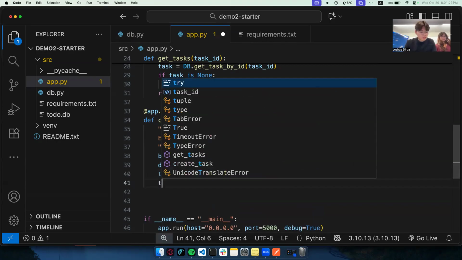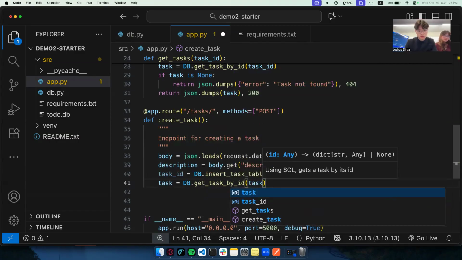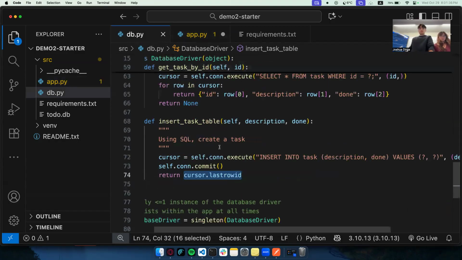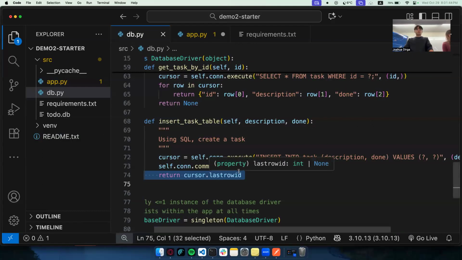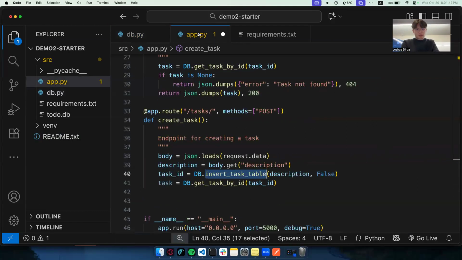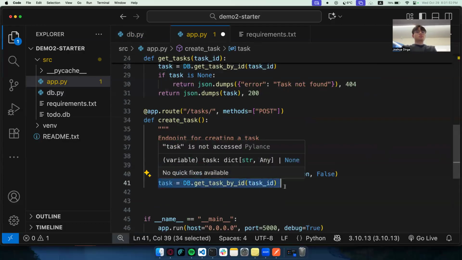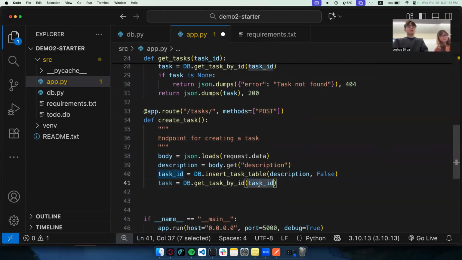Afterwards, oh, okay, I made a mistake just now. db.get task ID, task ID. So insert task table. Let me go back to the function. Right here, this last row ID will just give us an ID. It won't give us a whole row. So it will just return the ID of what we just created. And then here, we're putting that into the variable task ID. And then to show the user the task that we inserted, we just get that task by ID and give in the ID that we just got. It's a bit confusing here.